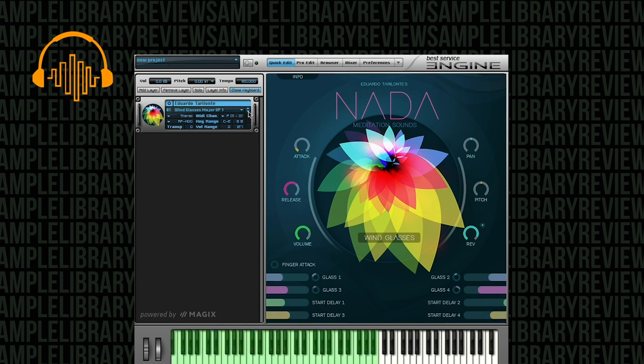Now we're at wind glasses, major up one. So there's a bunch of green notes down here. I'm not sure what they're going to do. Let's find out. Basically, arpeggiating a single chord.